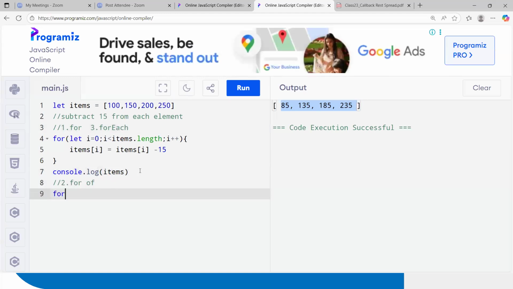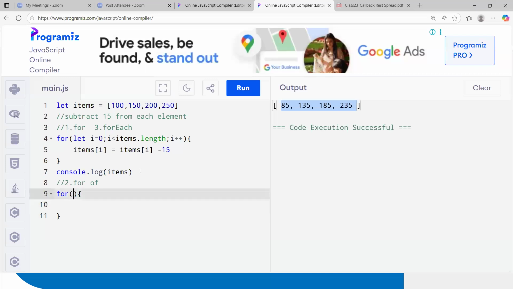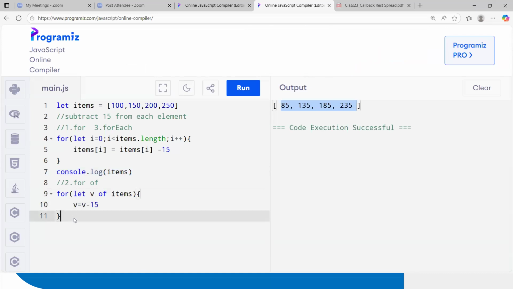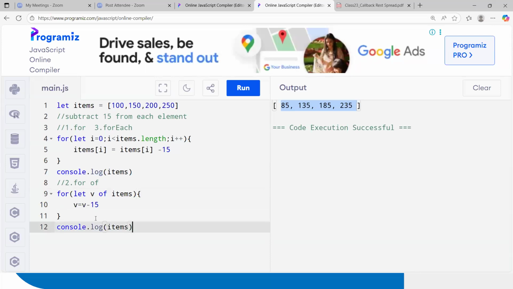First, what do you do now? Write for, and take a variable. I'm taking a variable v, and just write of and your array name, guys. So your array name is items, right? That's it. And here, whatever logic you want to do, you can do it, like v equal to v minus 15. And after that, if you want to print that element, here itself you can print it, guys.